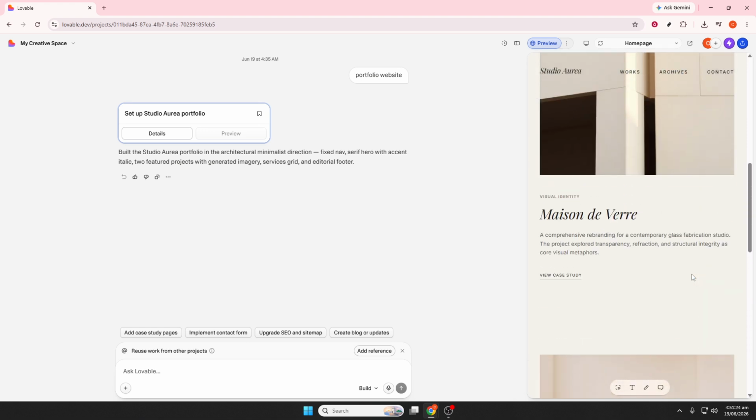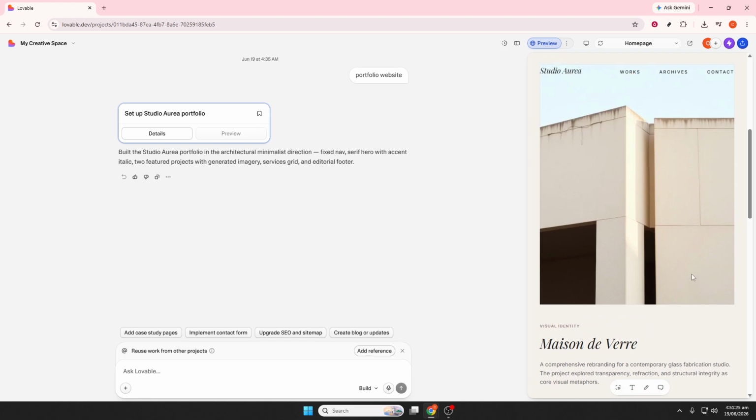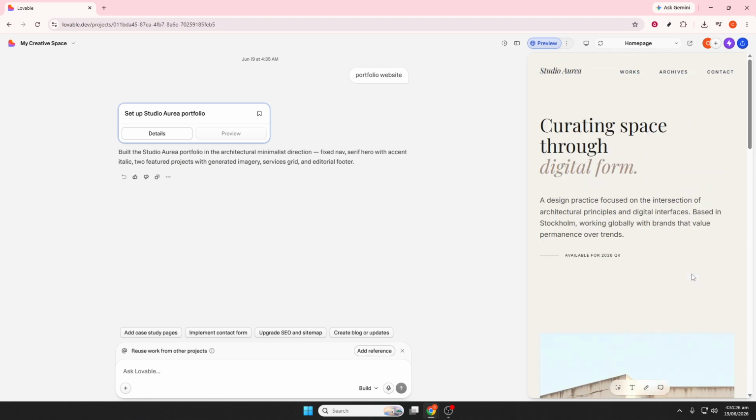That's how to update product descriptions, details, and pricing in Lovable AI website builder. Follow these steps carefully, preview before publishing, and you'll keep your product pages accurate, polished, and ready for customers.